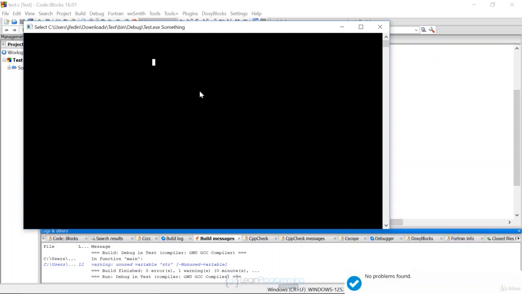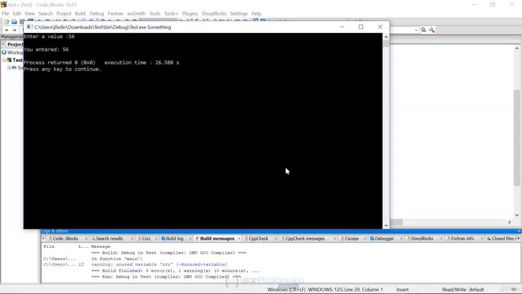And then I'm going to hit enter. It ran twice because of my virus scanner. So I'm going to say 56 and then enter. And then it prints out I entered 56. So I was able to enter information, a number, and it stored it in a variable.